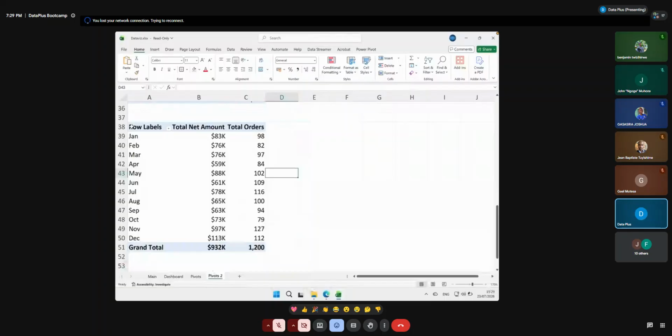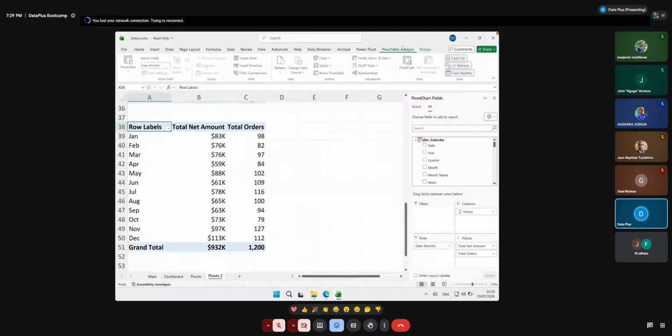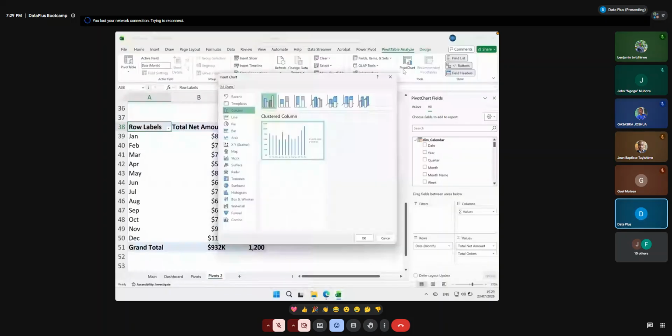So in general, irrespective of regions, every region combined, I have 83K for a total number of orders which has reached like 98 and so on. This could be turned into a visual. You can do a combo if you want.